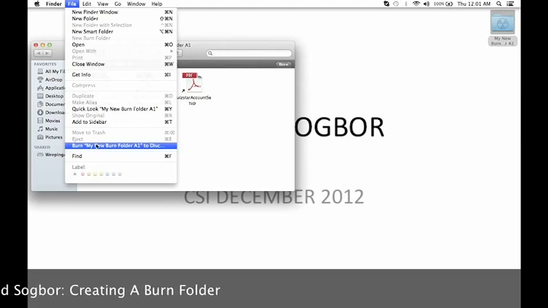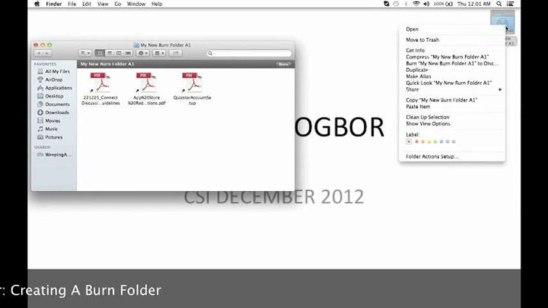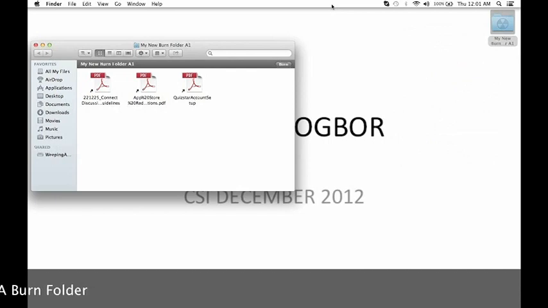Or you can control-click the folder to get the burn command. Control-click. Find the burn command right here. When you finish with your burn operation, you can delete the burn folder after the burn operation is completed and not delete the items from the hard disk.